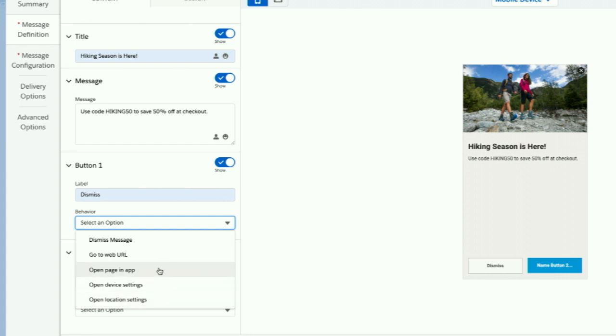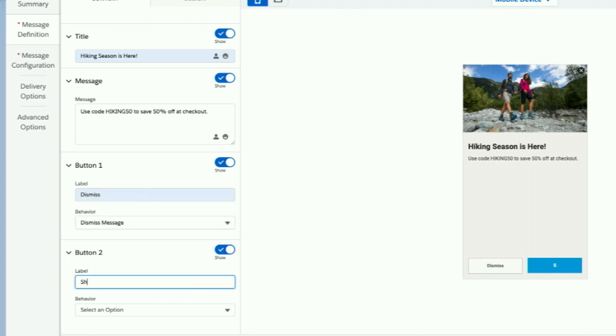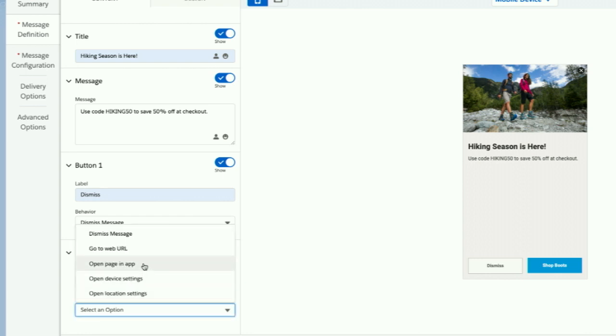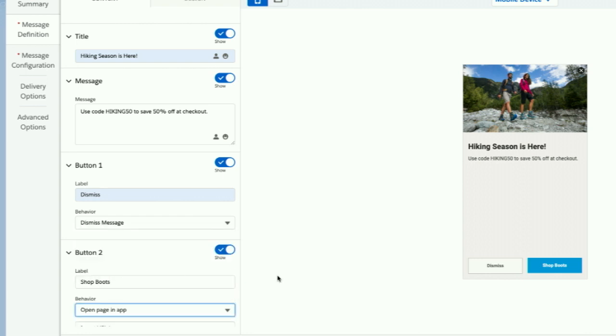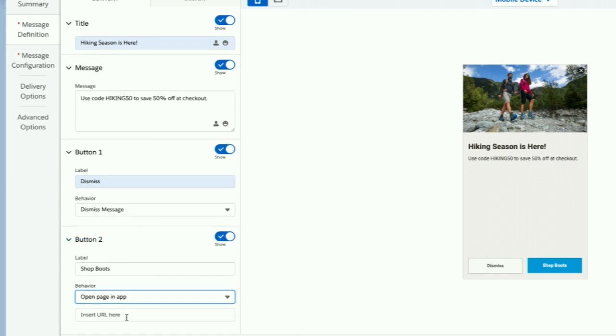But for the purposes of what we're doing today, I'm going to go ahead and use this as a dismiss since that's what I put my label for. And for my second button, of course, I want them to shop. So I'm going to go ahead and type in shop boots. And for my behavior, I want to send them to a page in the app because, of course, I want them to shop. So I have, let's see, I have a page here that I can just go ahead and use. We'll use that one.